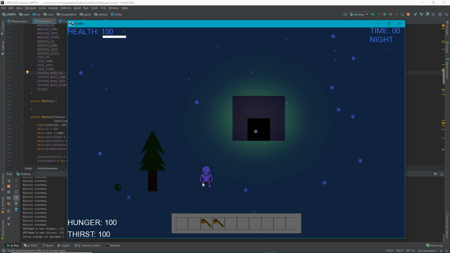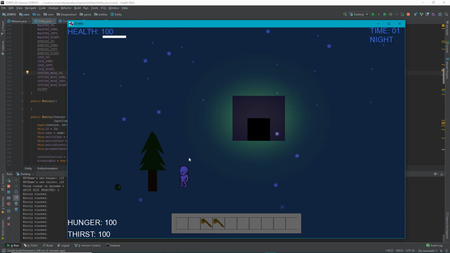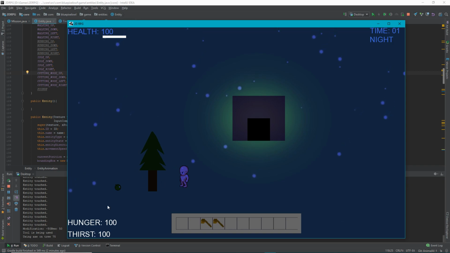I can now show you, if I scroll down to quick slot selected 2, which is 0 indexed, so I'm on the 3rd slot. If I was to focus on this entity, trees are also entities in the game, and if I was to use it, I have now removed the tree's health by 50, and I'm using this axe on the tree.